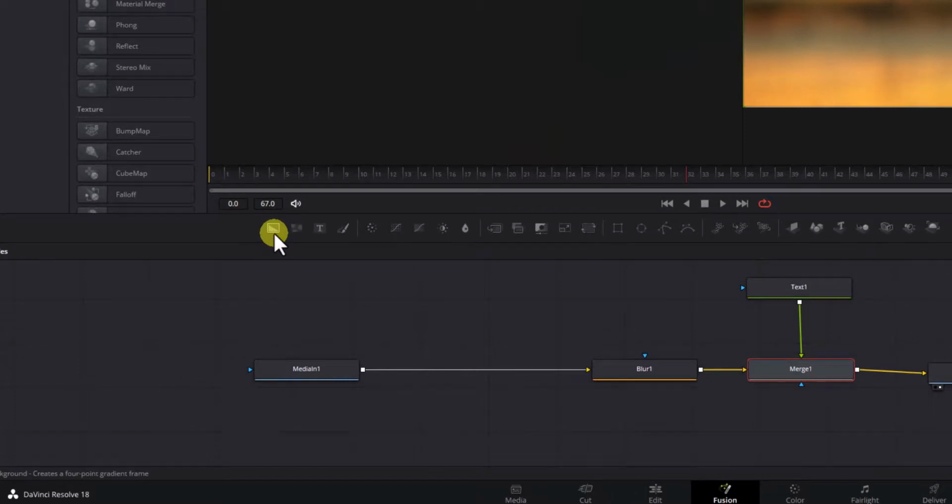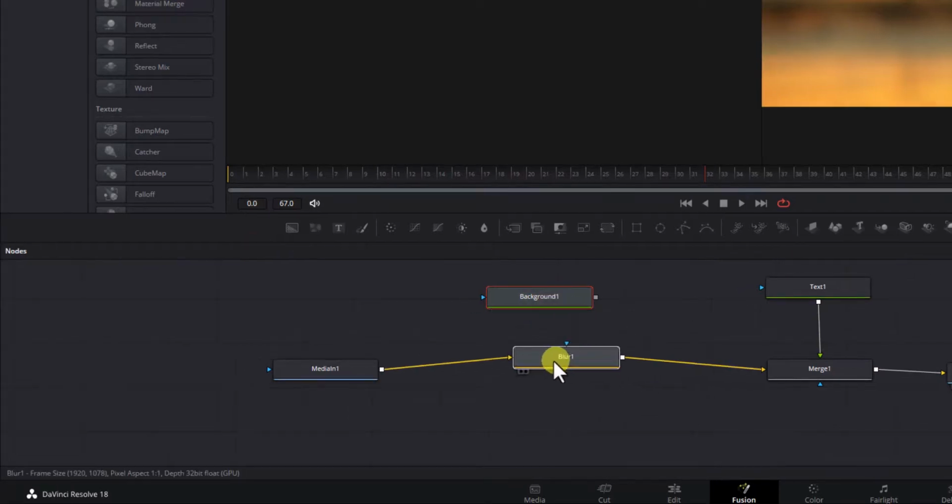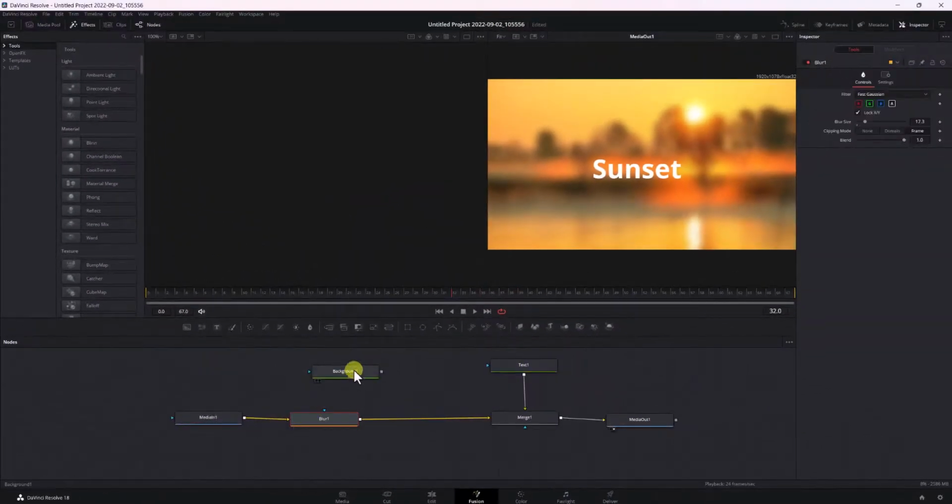Continue, I want to go further and add a background node. I want to blur my image to be behind this background. We have a background, blur, and text. Once again, we need a merge node to connect these nodes together.